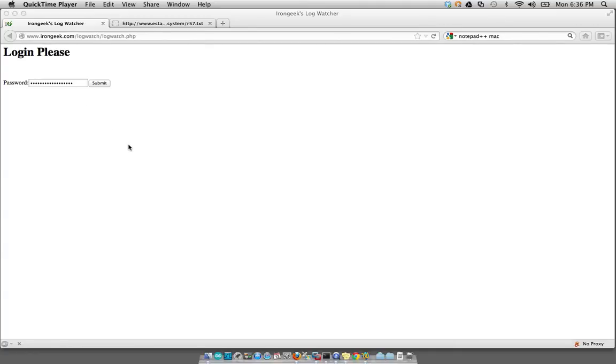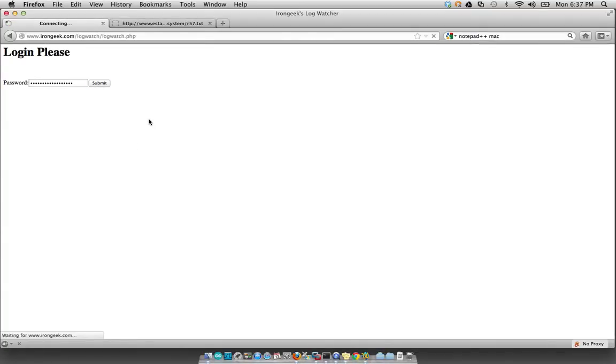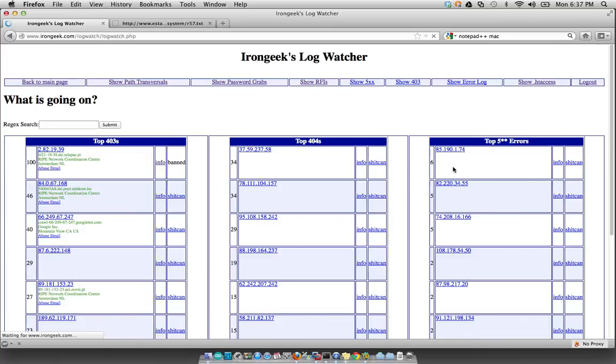Now I have this thing set to be IP restricted and password restricted. The password currently in the demo code is "change this password." Obviously change this password. Now I've already logged in here recently.